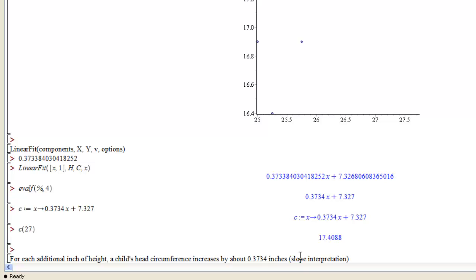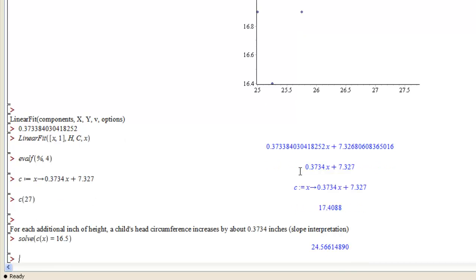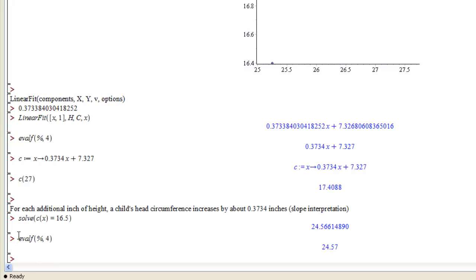Of course, if you want to predict a height that will go with a head circumference, you would use the solve command. So say you have a head circumference of 16.5 and you want to estimate the height of a child with that head circumference. Well, that 16.5 is our dependent variable. So we're trying to solve our equation C of x for the value 16.5. And if we want to round this off a tad, we do evalf percent 4, and that will take the most recently executed expression and round it off so that it has 4 digits. So we get 24.57.